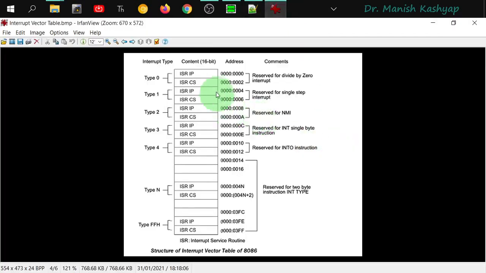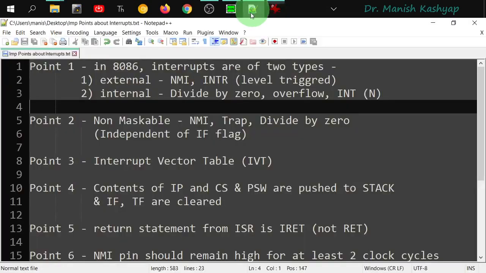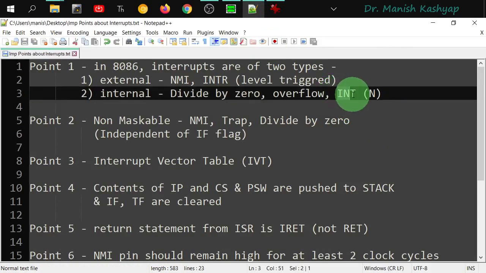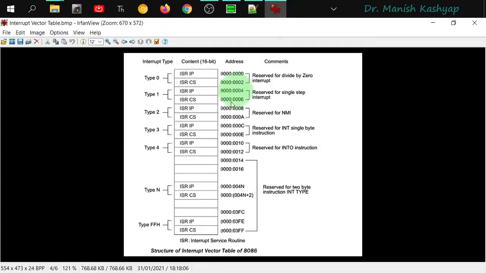You can see it here in the interrupt vector table. If we talk about, say, type 4 interrupt, what do I mean by type 4 interrupt? If you write in a software program INT 04, right? So INT 04 means a type 4 interrupt. Type 4 interrupt will have these two locations: a location for the instruction pointer and a location for the code segment. IP and CS will be stored in that order, not CS and IP, but IP and CS. IP will be stored first, then CS.